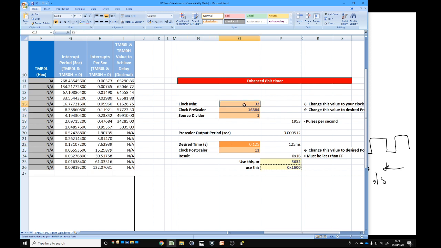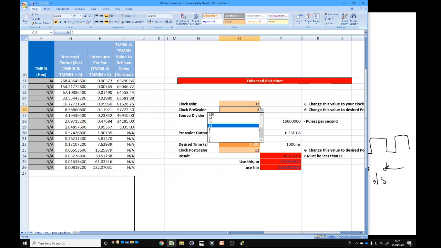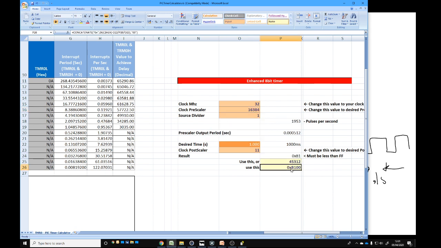So if we know certain things, because we're going to use 32 megahertz, and we want a time of 1 second down here, I'm going to have to set up a prescaler, because it's calculated it for me, of 16,384 and a postscaler of 11. Now, if these parameters were incorrect, this goes red. Essentially, you need to get it in a range. I am not going to go into the details of postscalers and prescalers, okay? I'm going to tell you how to set it up, and that's it.